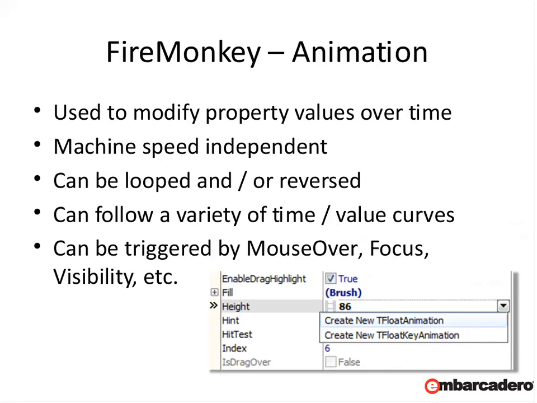So, FireMonkey animation. Animation allows you to add some really nice custom effects to your FireMonkey applications, and it's a very powerful feature. The animations are used to change values of properties of different components over time. Animations are components themselves, so you can change their properties at design time as well. For example, you can set up loops, and they can also be reversed. FireMonkey animations are machine speed independent, and they can be triggered by mouse over, focus, visibility, etc.